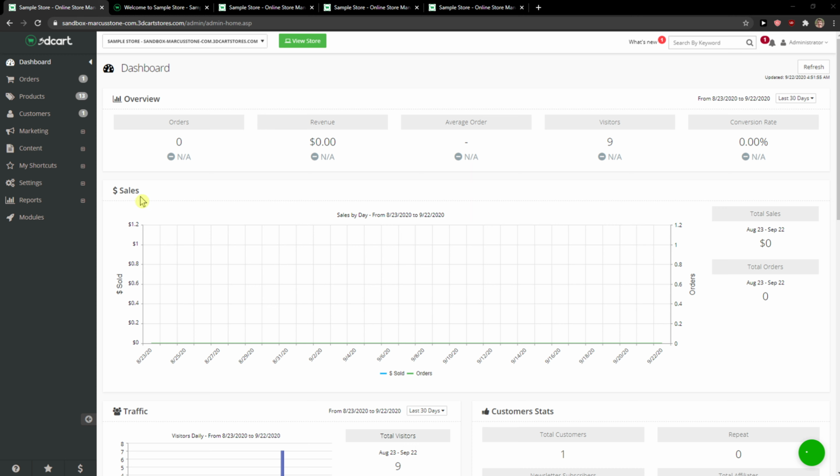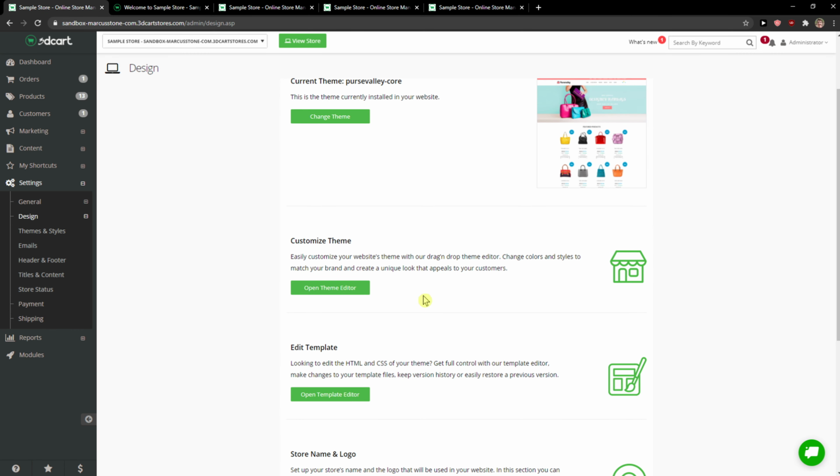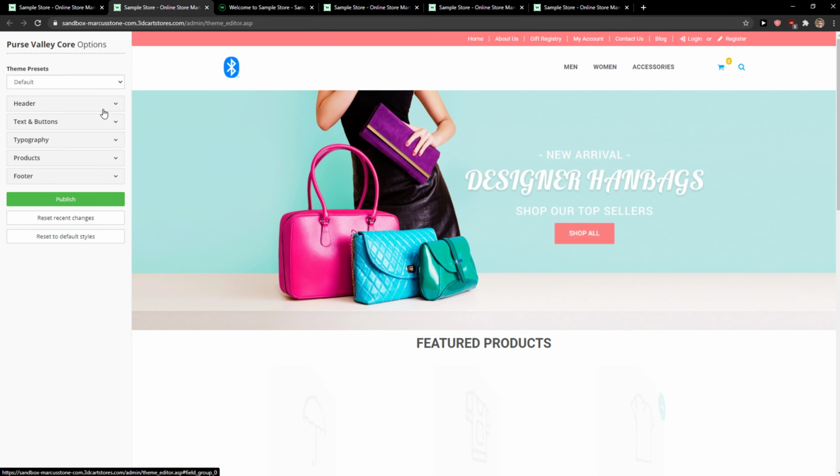So let's start. The first thing you want to do is just be in 3dcart, and here you want to click on settings and design and theme and styles. When you have it, you're going to see it here, customize theme. Click on it, and then your theme will open.